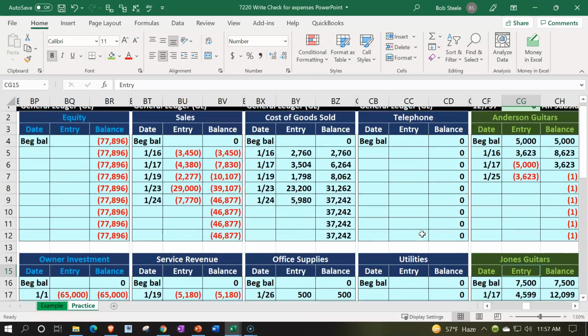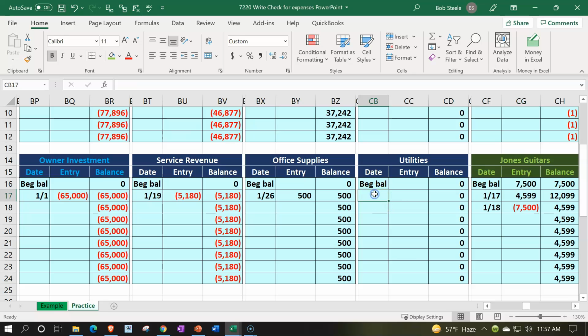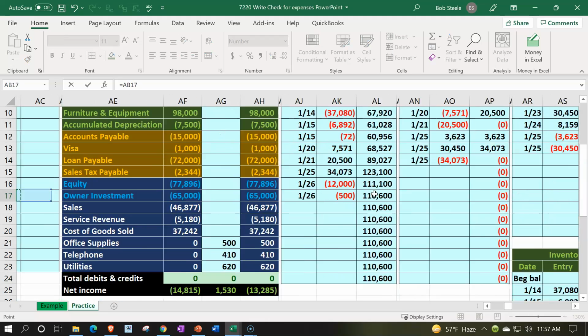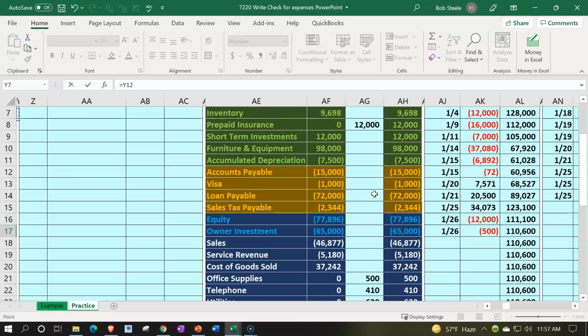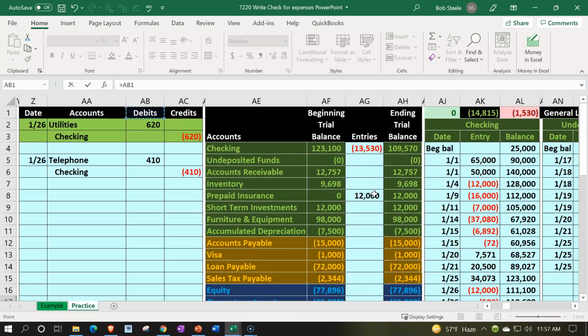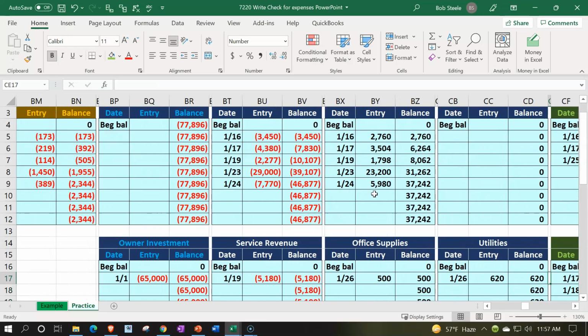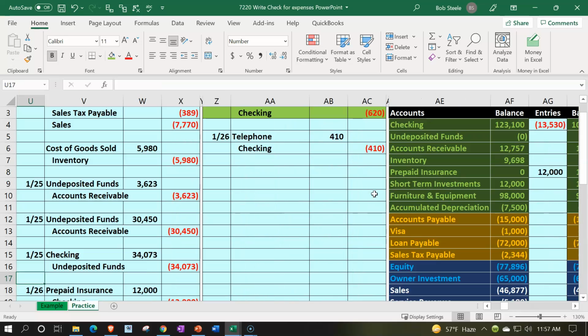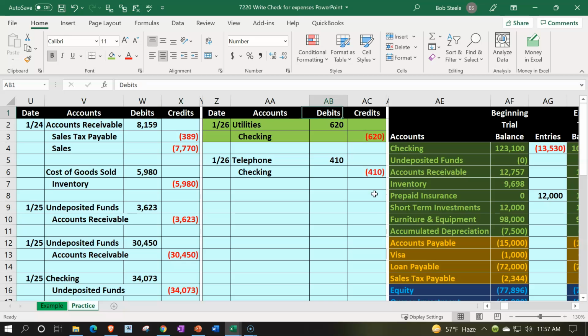Okay, so now we got our two accounts down there, and then I'm going to say this on the utilities happened on 126. So in CC17 equals the amount of the 620. So there we have that. So it goes up by 620. The other side's going to be in the trusty checking account. So there's the checking account.